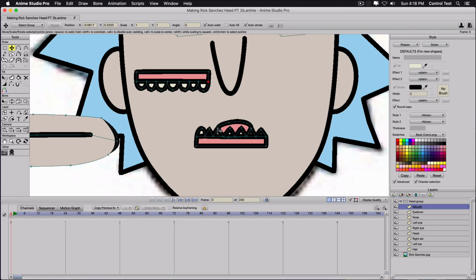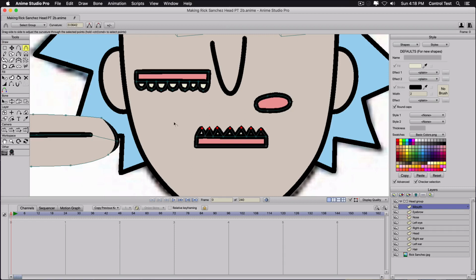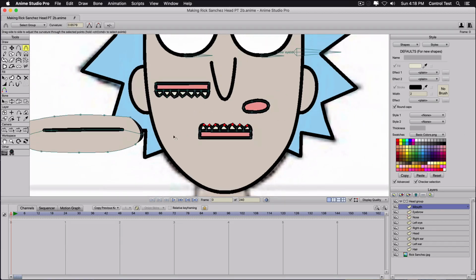Like that. Do the same with the bottom. Let me move the tongue out of the way too. One of the problems that you might come across when you're making something that has a lot of points or is really complex, like this mouth, is trying to select the right points, especially when they're overlapping.